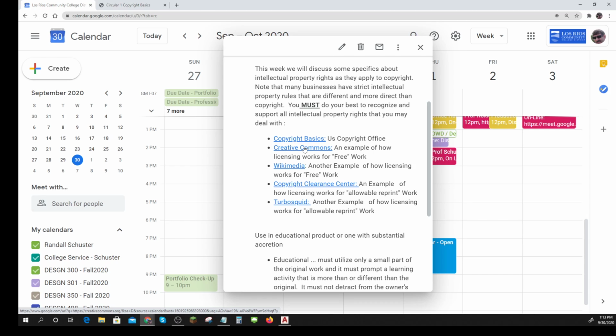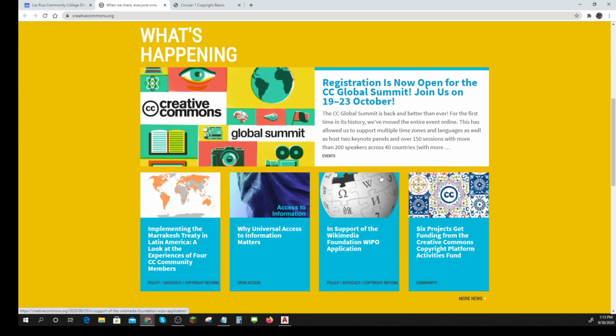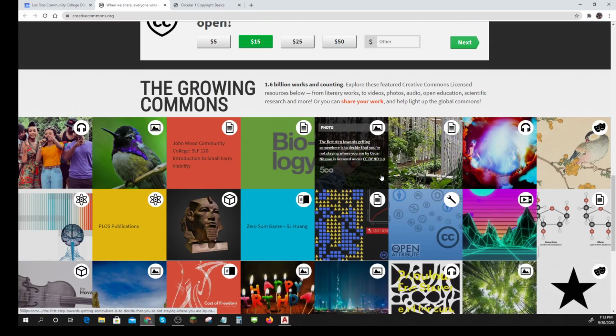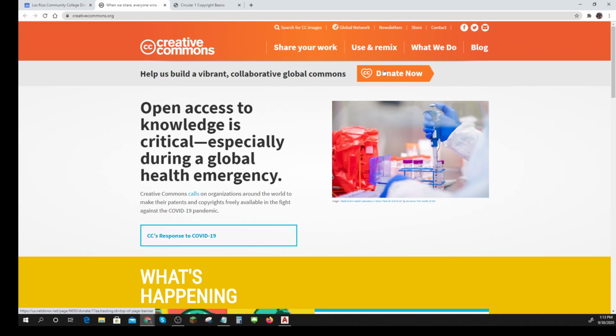One place is called Creative Commons. Another is Wikimedia. There are all sorts of places like this. If you look at Creative Commons, they have a set of licenses. Let's see if I can find their licenses. They keep changing this darn thing. Use it, share your work.